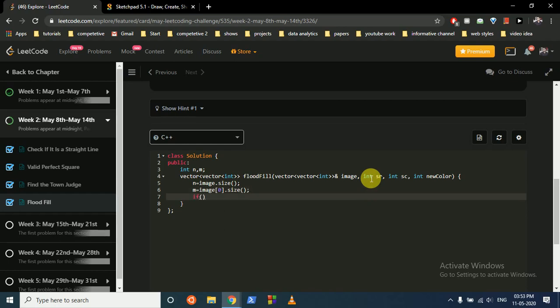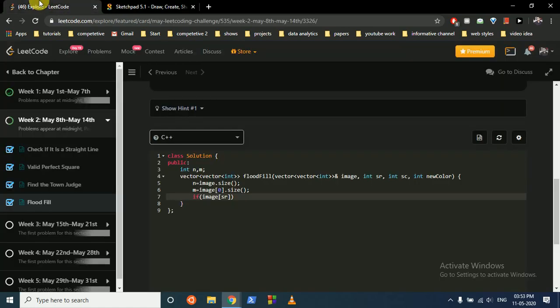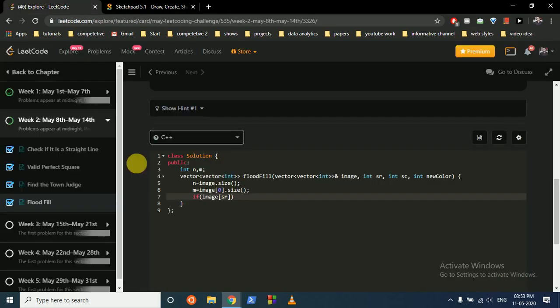Then the first condition will be: if the image color you want to change... Also these indices are starting from 0, 0, so we don't have to do anything. So the first condition which I have told you is that if our starting point from which we want to start a DFS, that color is already the same color. So if it's 2 and we want to change everything to 2, we don't have to do anything. So if the source coordinate color is equal to the new color, just return the image.